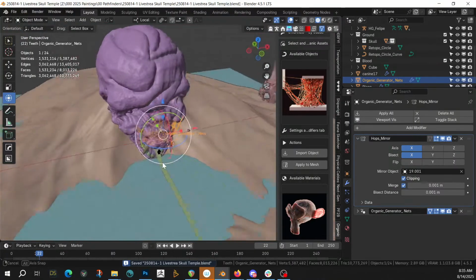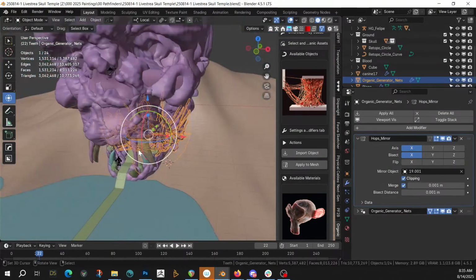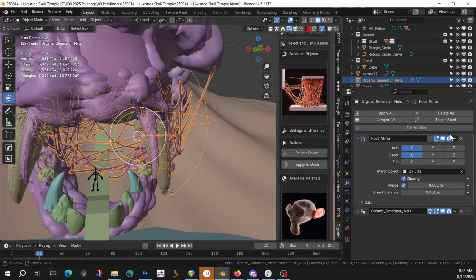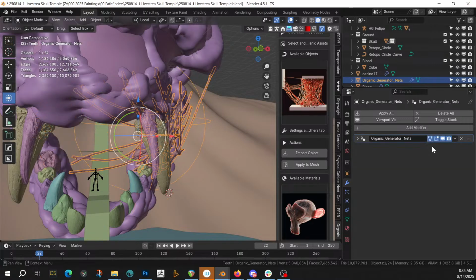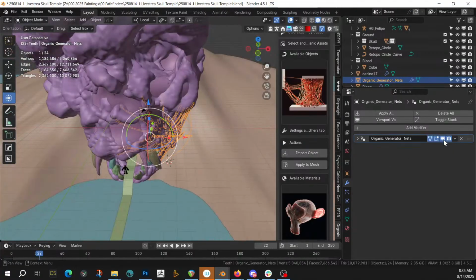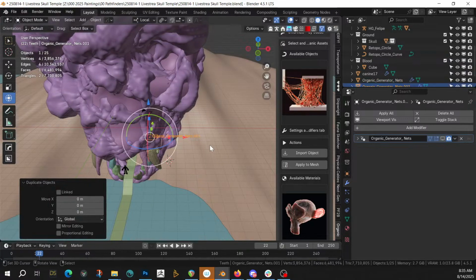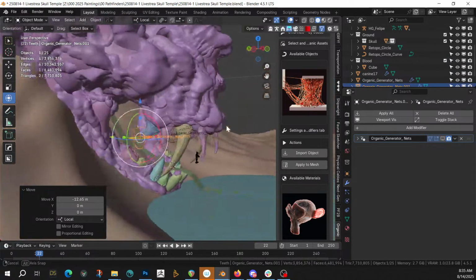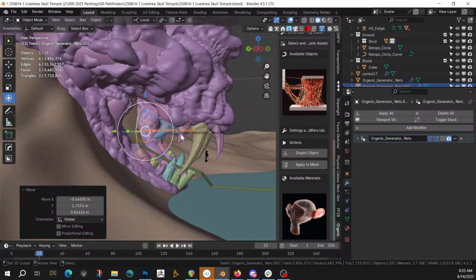Okay. Well, you know what? Maybe not. Yeah, we'll get rid of it. Yeah. Let's just duplicate it. Shift D, PX over to here. There.